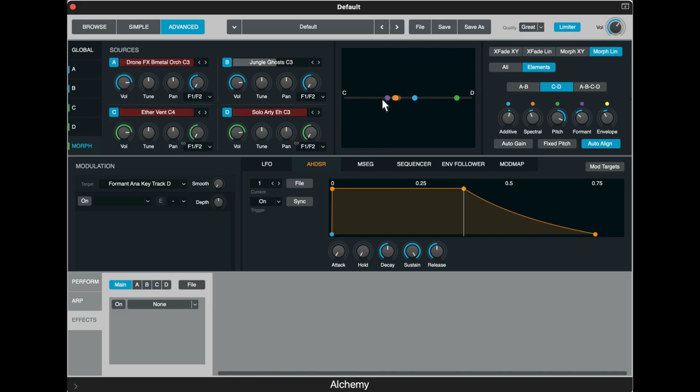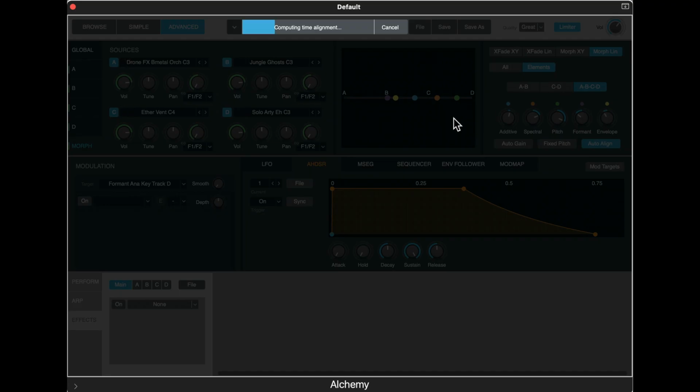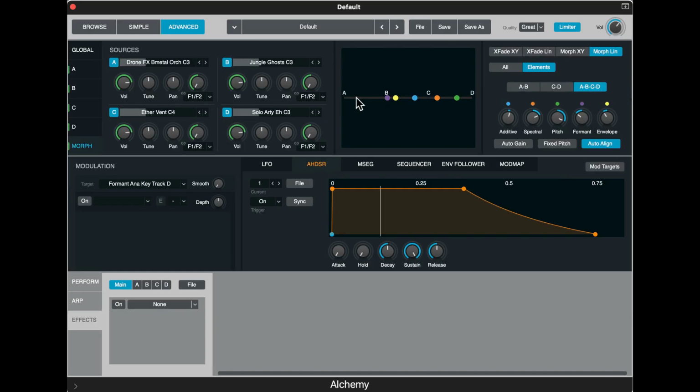It's kind of interesting just staying on the x-axis. And then finally all four at the same time, but still only x-axis. It's wildly different here. Because now we have 4 sources, right? Alright, I'm going to go back to the morph XY because I like the X and Y movement.